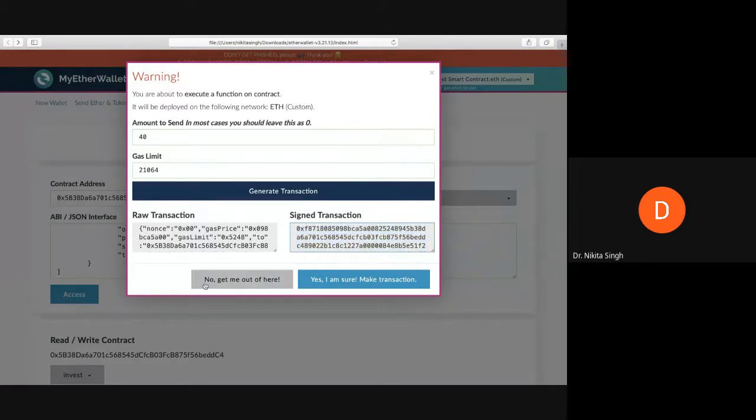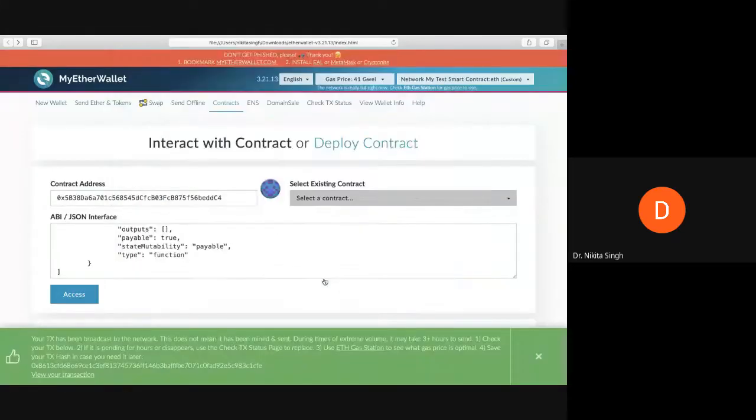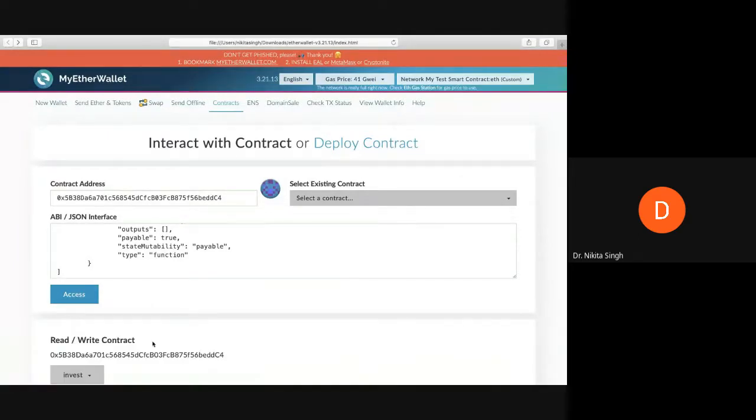Even till here, you get this option that you want to make a transaction or you can get out of here. So I want to spend 40 ether. This is my raw transaction with all the values that should be present inside the transaction: the data, the value, chain ID, gas limit, gas price, nonce, etc. And I'm saying, yes, I am sure to make a transaction. I click on yes. Your transaction has been broadcasted to the network.